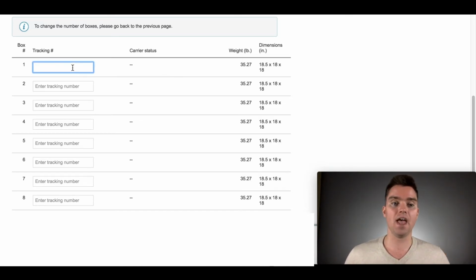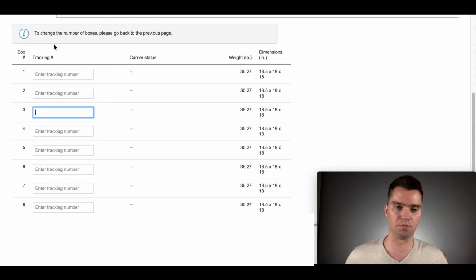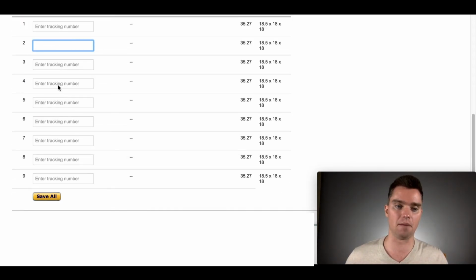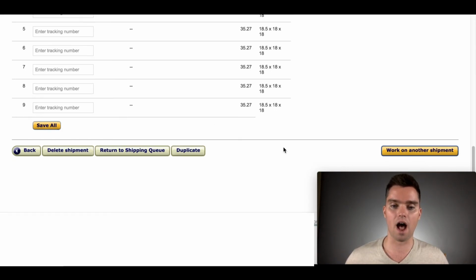So all you do is retrieve the tracking number from your supplier right when your products are beginning to ship, and you'll go ahead and enter that tracking number into all of these boxes, okay? It's the same number. A lot of people get tripped up on this and are like, oh, wait, why are there 9 boxes? I don't know why there's 9 boxes, but you just need to enter your tracking number for each box. So go ahead and enter the same tracking number, 1 through 9, or all the forms that are available to you. Hit save all, and then you're good, right?